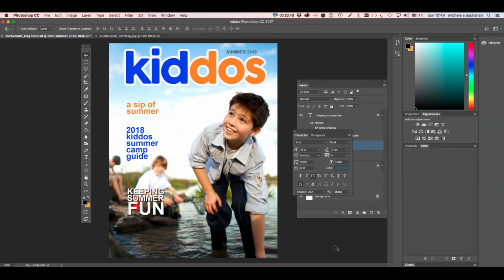So now that we have all the pieces roughed in, I'm going to leave it to you to apply a few final tweaks to your version of this test magazine cover. And when you're done, hand it in.